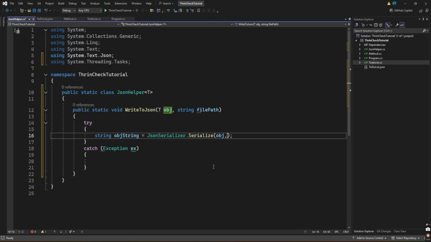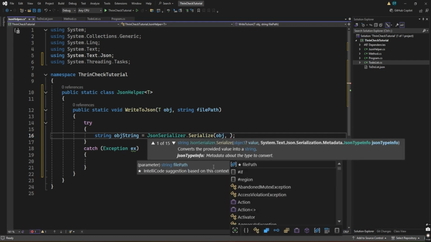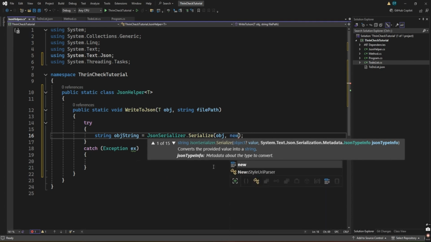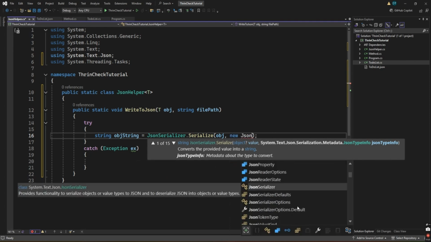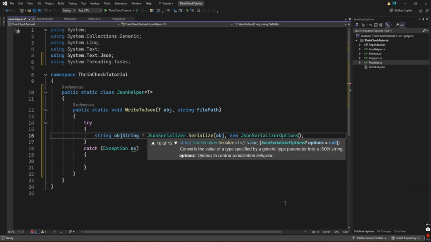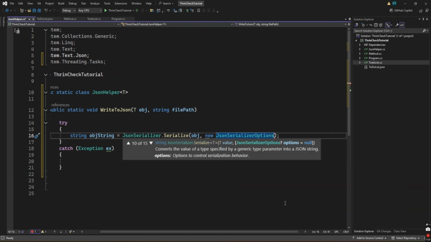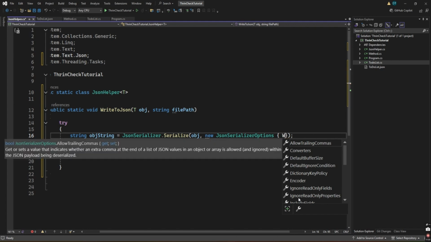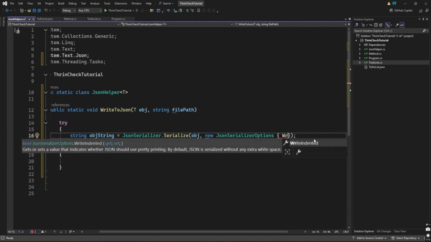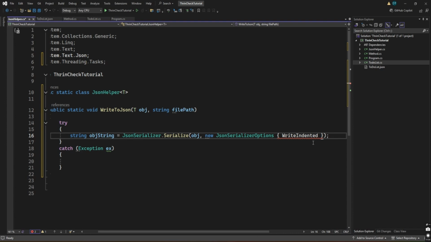And also, let me turn the JSON serializer option WriteIndented to true. Let me just do that. So let me say JsonSerializerOptions, sorry, WriteIndented, sorry, to true.